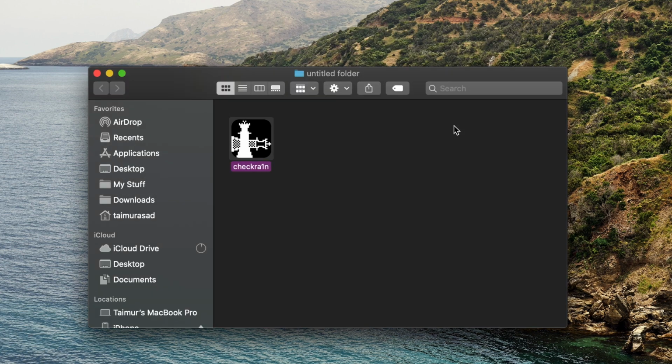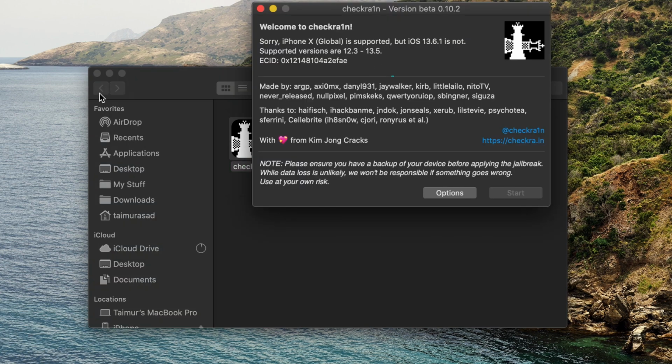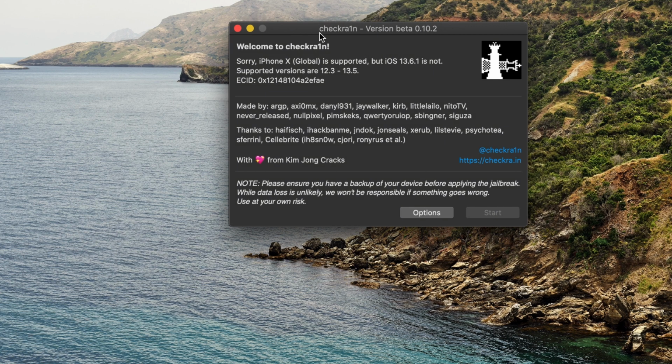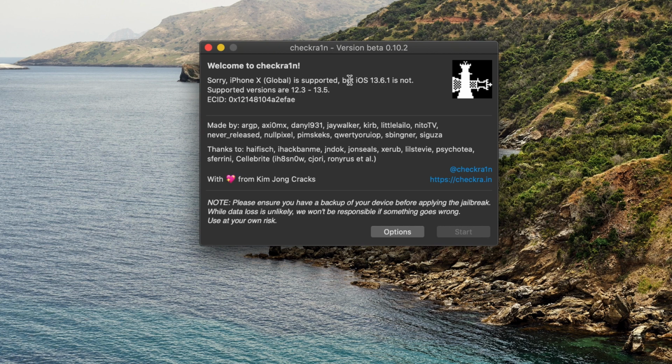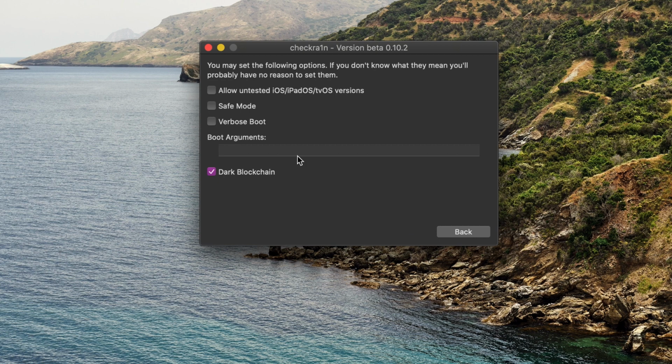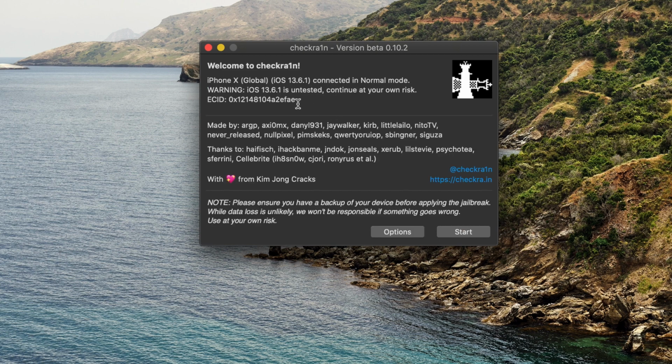First, download Checkra1n from the link in the description below and then launch it on your Mac. Connect your iPhone or iPad to your computer and wait for it to detect the device. As you can see, Checkra1n reports that the firmware is not supported, but don't worry, it will work if you enable a particular setting and option as shown here, and this will do the trick.